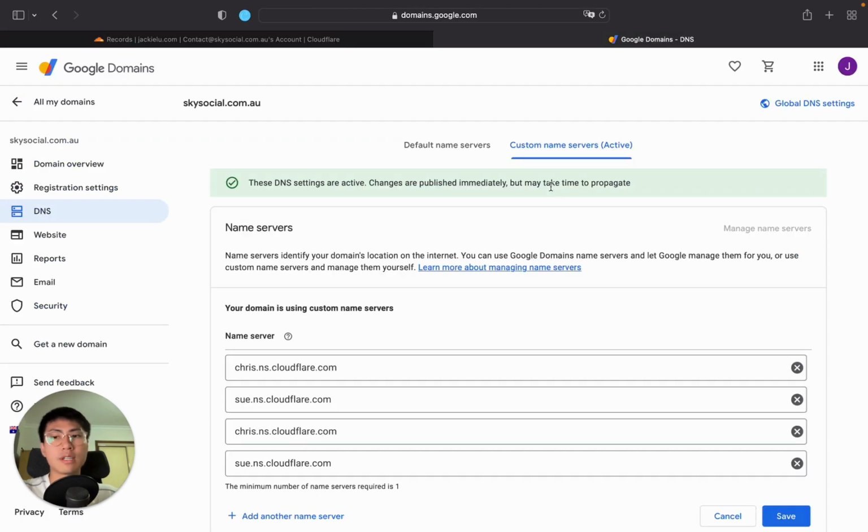Super simple. The reason why I like to connect my domains to Cloudflare is because I use GoHighLevel for all of my software and all of my website setup, and Cloudflare just works much better with GoHighLevel.